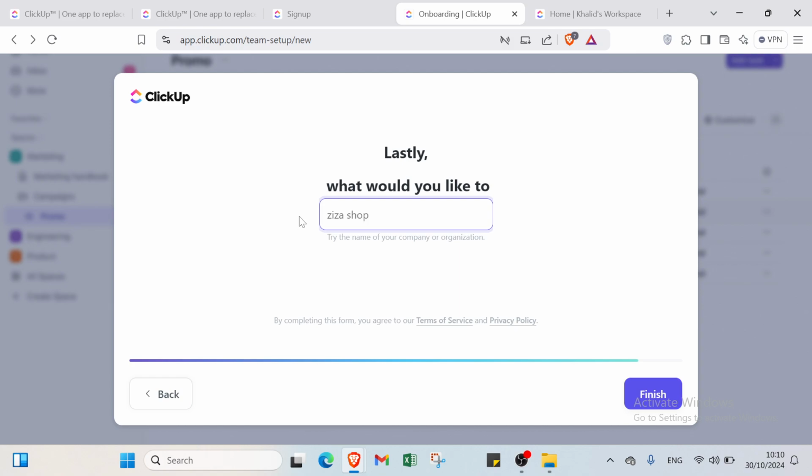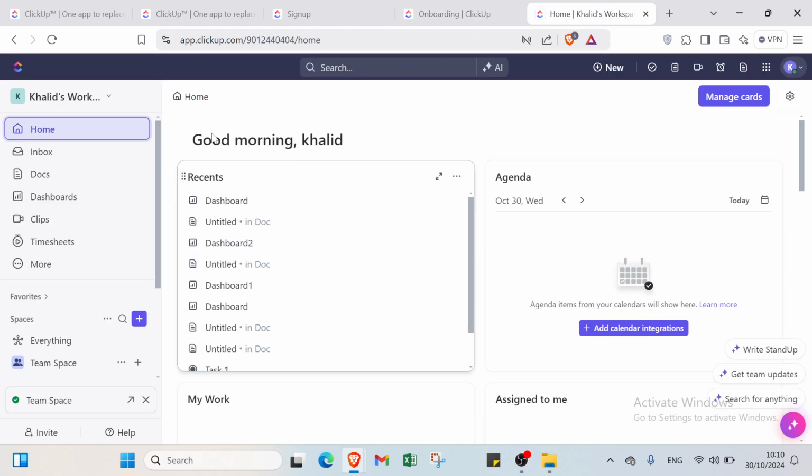For example, this is a shop, and you click finish and you'll find another page, which is the home page, as you can see, or the dashboard.